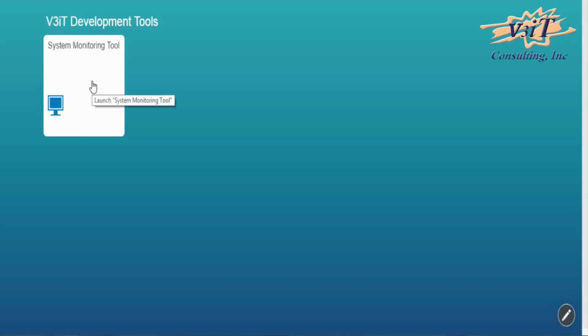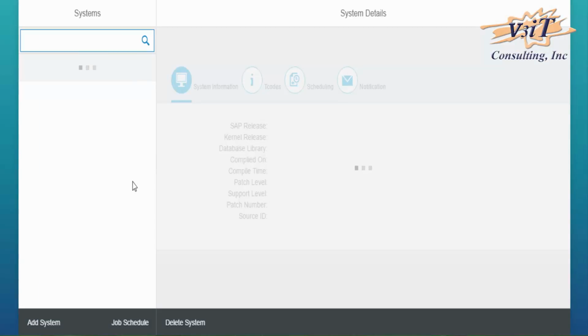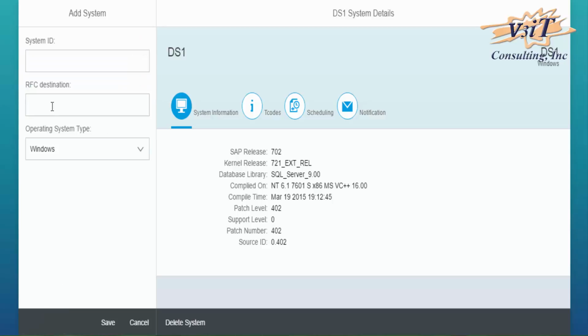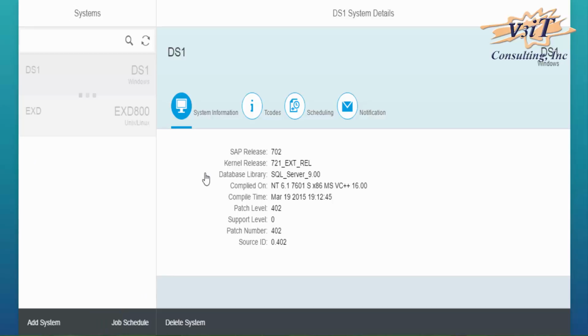Log on to the Fiori Launchpad and click on the System Monitoring Tool tile. We can see a list of systems to be monitored. Click on the Add System button to add a new system. Enter System ID, ABAP RFC connection name and select the operating system. Click on Save button to save the system. The system has been added and shown in the list.